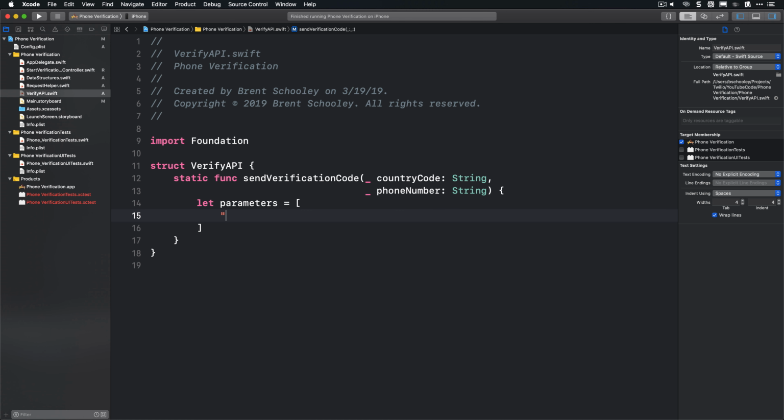Next, we'll create a parameters array. We need to pass some parameters to our backend in the calls. So this one is going to take a via, which says that we're using SMS for this verification. Then we'll pass the country underscore code, and that's the country code that gets passed in here. And then a third parameter for the phone number that was passed into the function.